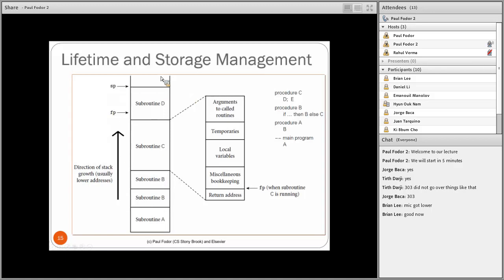The stack usually grows up, so the next frame that will be allocated, let's say after we deallocate D and we execute E, will be allocated on the top of the stack. The subroutine frame, as I said, contains the return address, the frame pointer, possibly parameters and miscellaneous bookkeeping, local variables, temporaries, and arguments to any called routine. So in fact, it will call the next routine, and it will also store the arguments on the stack in some programming languages.